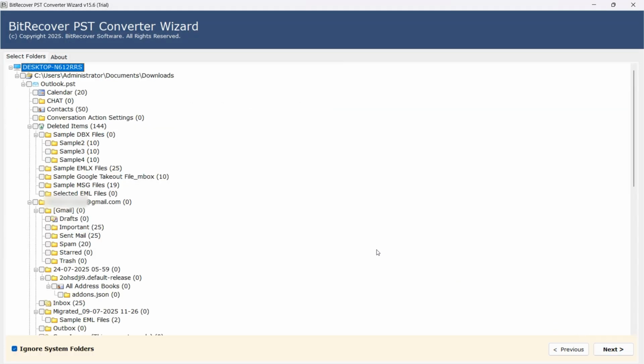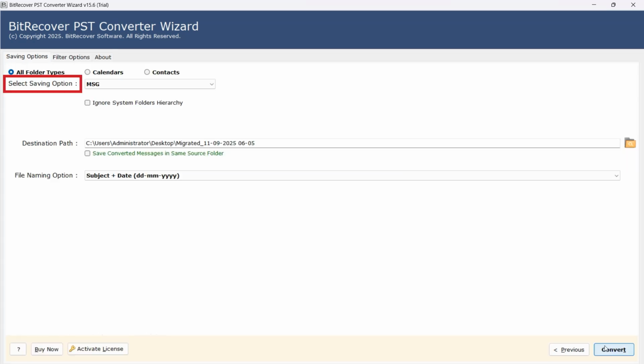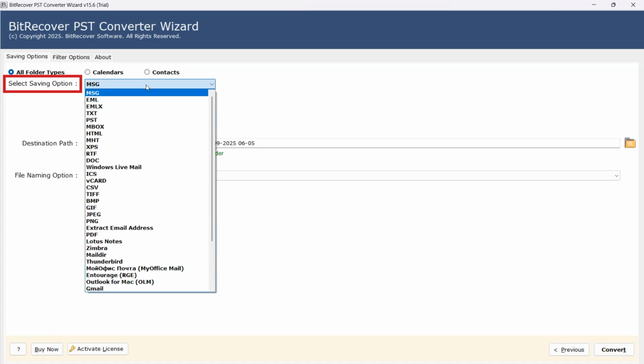Click Next. Check on checkbox to select the folder that you want to export. Click Next. Select a saving option allows you to save the file in your desired format for conversion. Let's select MHT option for this tutorial.